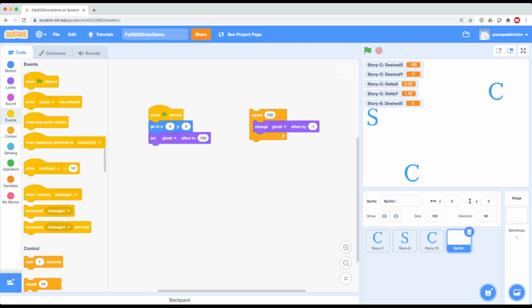You have the C, or the S, or the other C, because in this case, when do they get to their final destination? Same time. They all get there at the same time. So it doesn't matter which of the three letters broadcasts the message. We only need one of them to broadcast it because they all get there at the same time. Okay. So that's what we'll do.